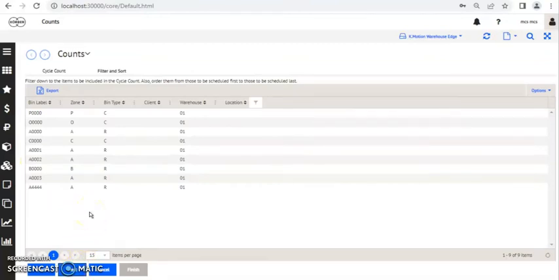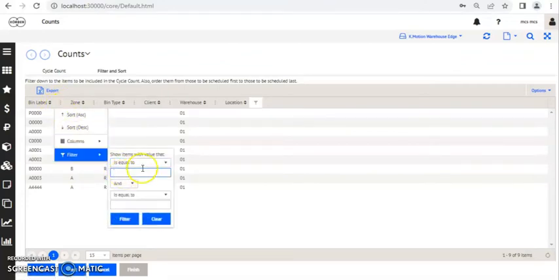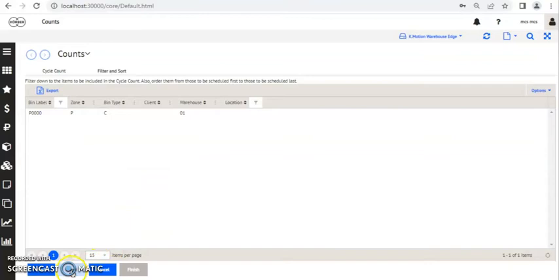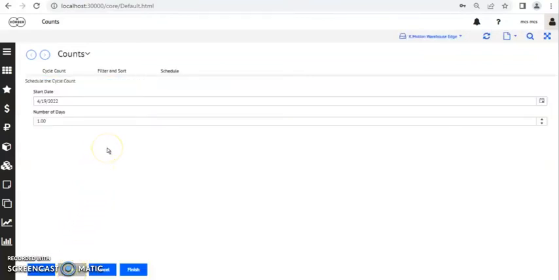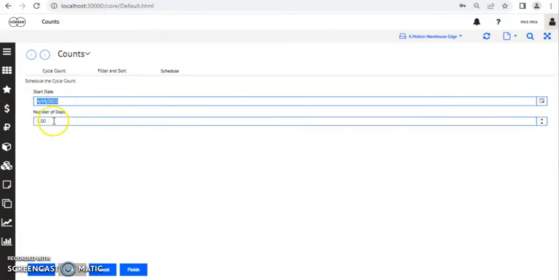And the system will list all the bins that we have in the warehouse. We can further create a filter. Say, for example, I wanted to count all the products under bin P0000. We click on next, and the schedule can be defined as when the cycle count would start and the number of days it would take to complete this count. Say, for example, since we only have one bin to count, I wanted to start the count date on this date here. And it should only take the warehouse user one day to complete the count. Then we click on finish.